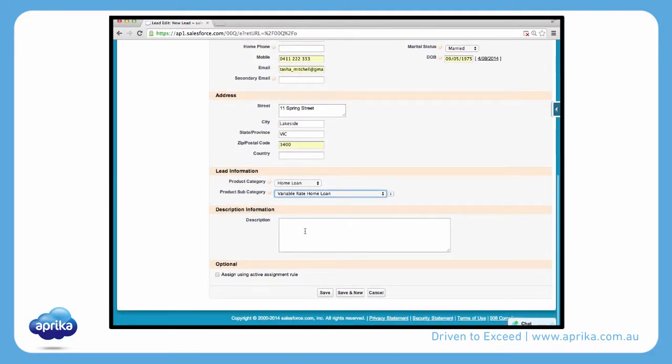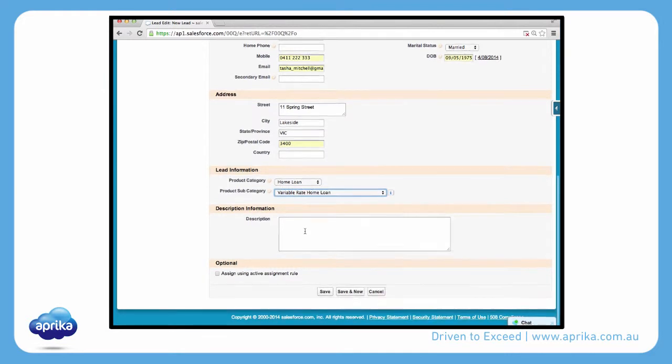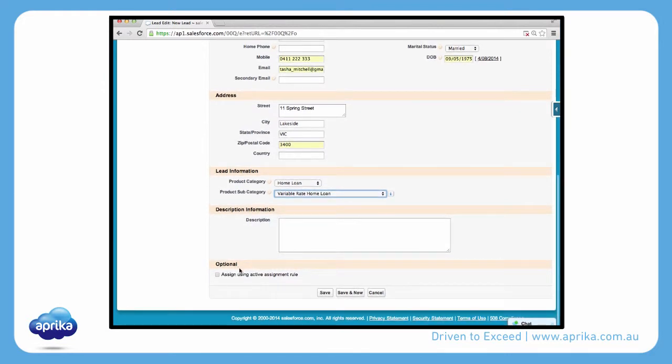And in the description area, we can write any additional comments or information about the lead that we want to record. This little optional area at the bottom is relevant for multi-user orgs who have assignment rules. That means when leads come into the system, do you want to set up some rules that decide which leads will go to which user?